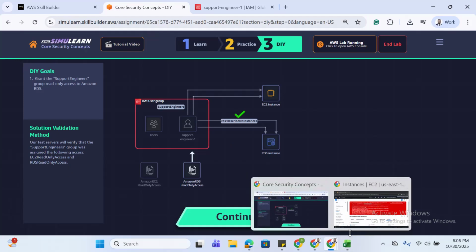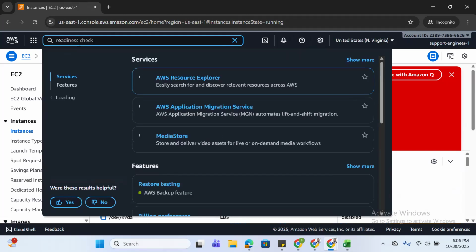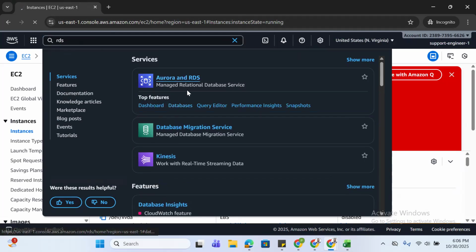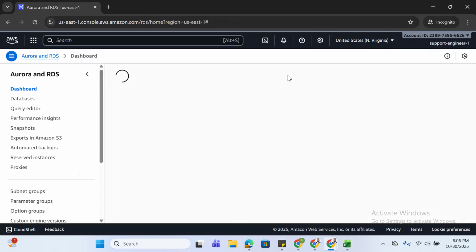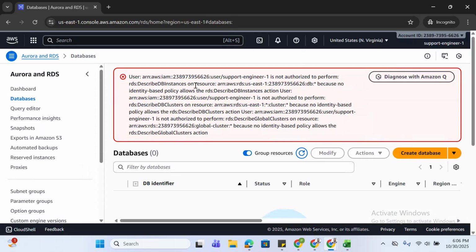All right, so before that, let's try to open RDS. Let's do Aurora and RDS. All right. So we are not authorized to even perform this, not even to read it. We are not even making changes, but we are not authorized to even look at the databases in the first place. So what do we do? Let's go back to the lab accounts.